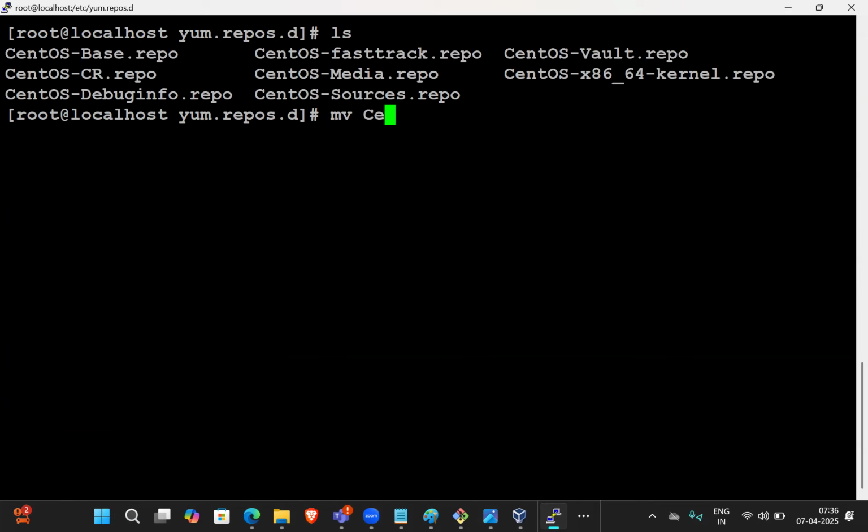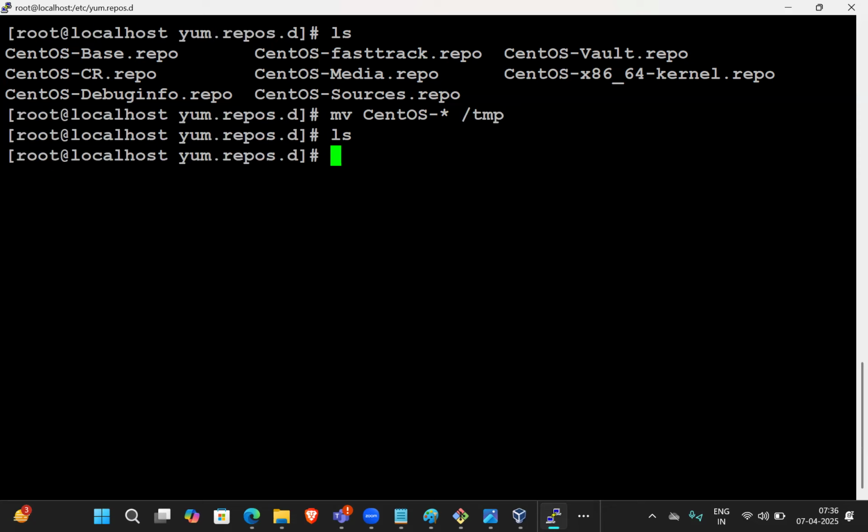So I'm moving these CentOS-star files. CentOS hyphen star means anything after the hyphen, whatever it may be, I'm moving from here to here. Now check it. There is no repository. I'm creating a repository called CentOS-Base or CentOS-local repo. The .repo is the file extension.